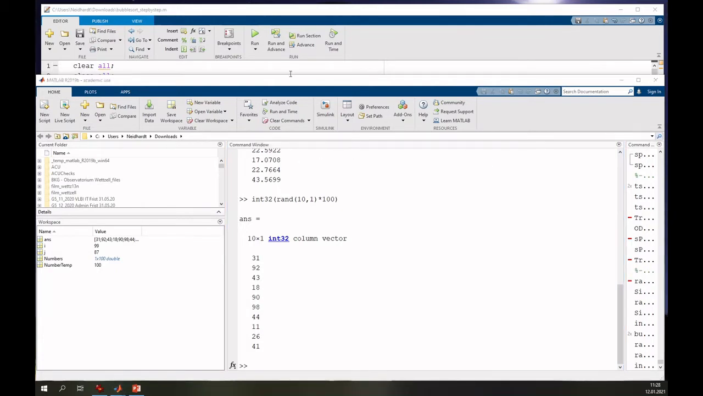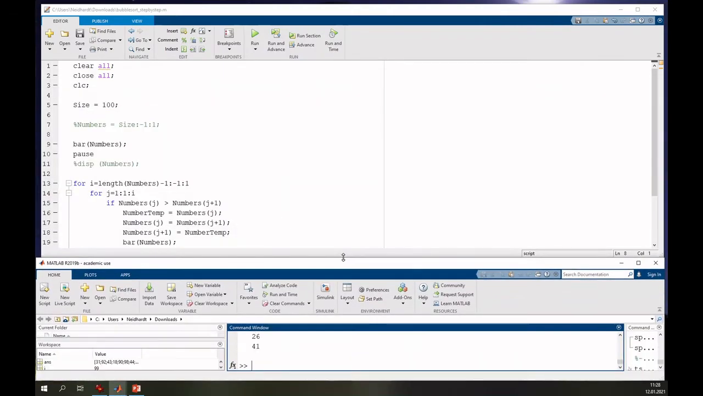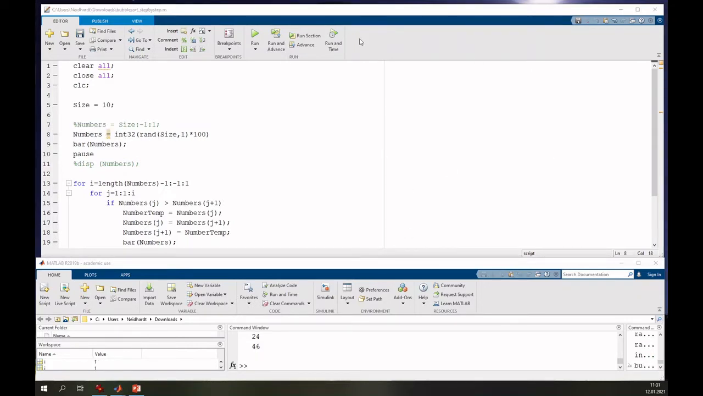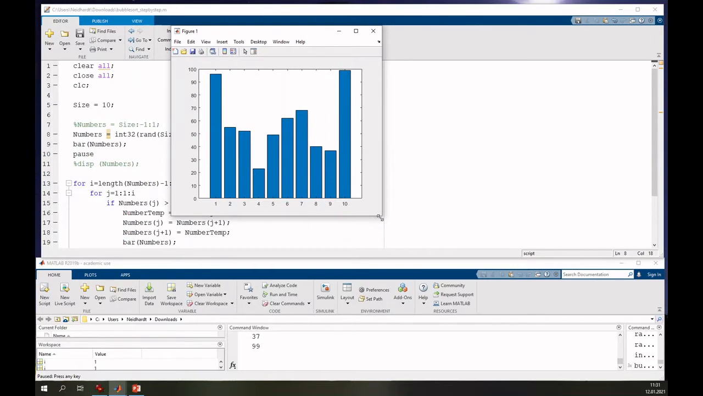So if we use this function here to create our vector, and if we use the size vector here instead of the 10, then we can create numbers from this randomized set. If you run the program, you will see how it works. So let's start the program, and you will see the starting situation.